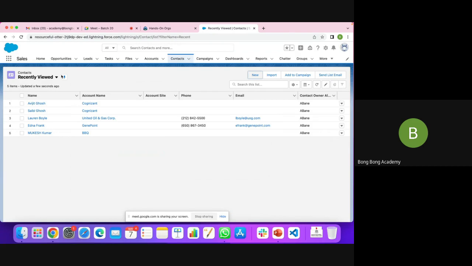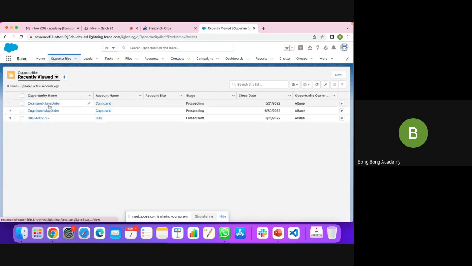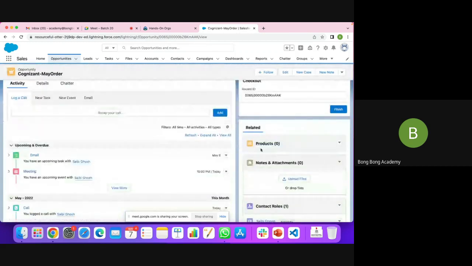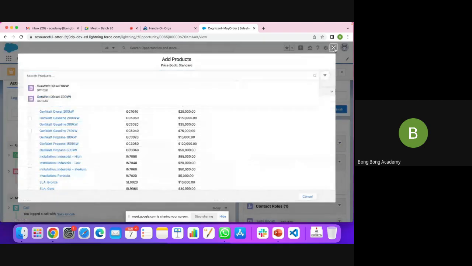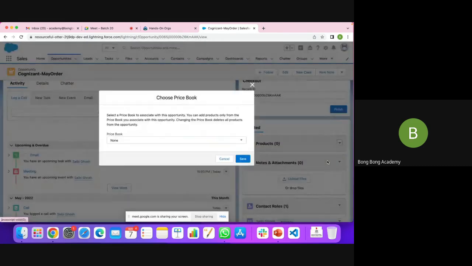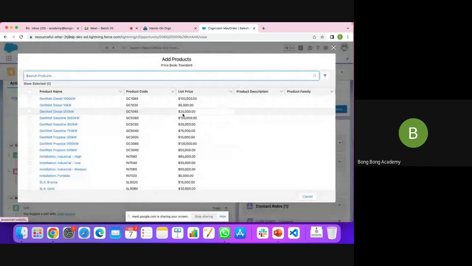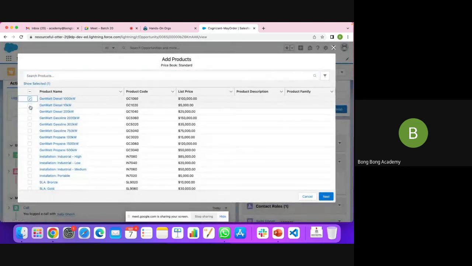Now, let's go to the opportunity because now I am working on the May order. So May order does not have any product. By default, Salesforce gives us a standard price book, one already given. So I don't need to choose any price book because standard price book is already there. You see, standard price book is already there. So I just now go and add product. So I will say that these 2 products.